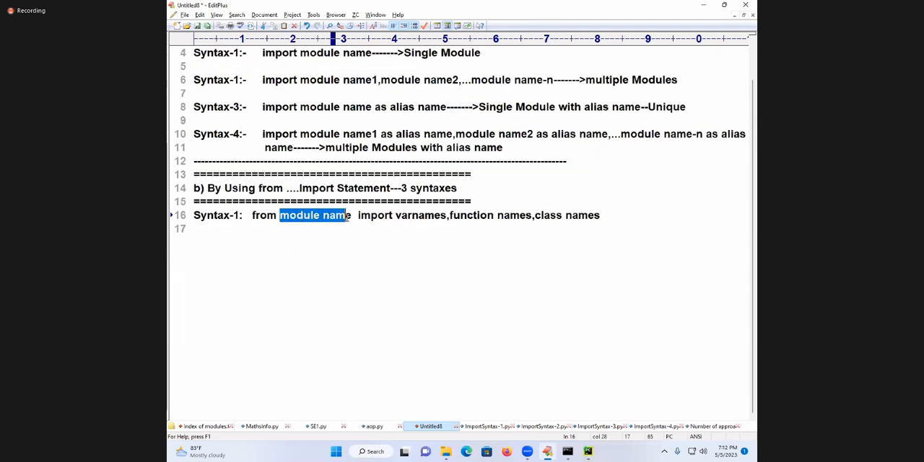From this module name, what you want to import? From the shop, what you want to buy, you are buying. From this module name, you are importing these variables. That time you need not write module name dot. Directly I can use variable names, function names, and class names.